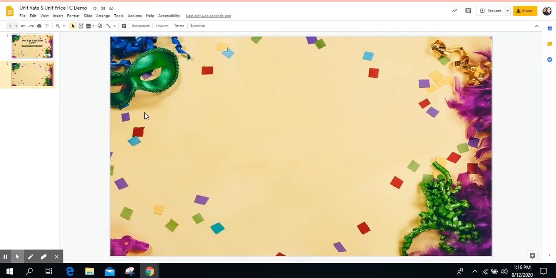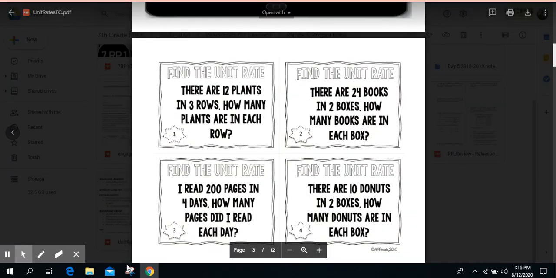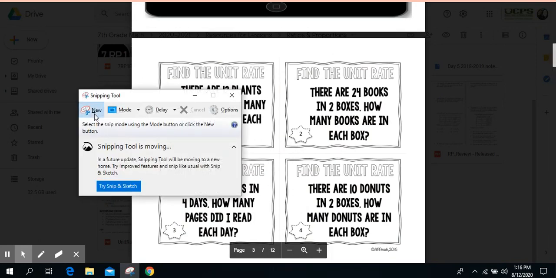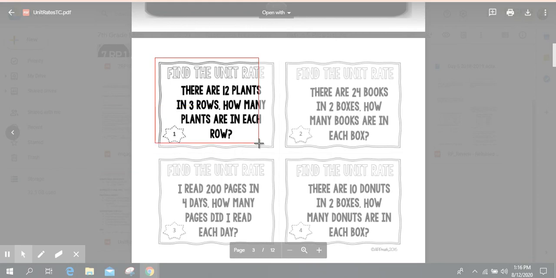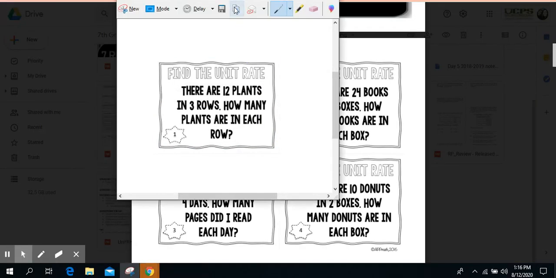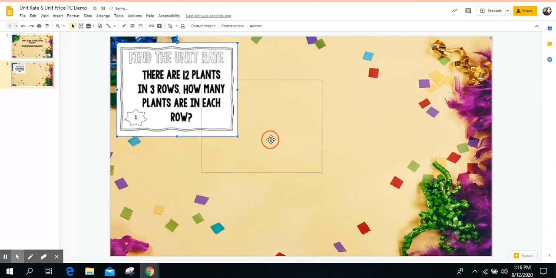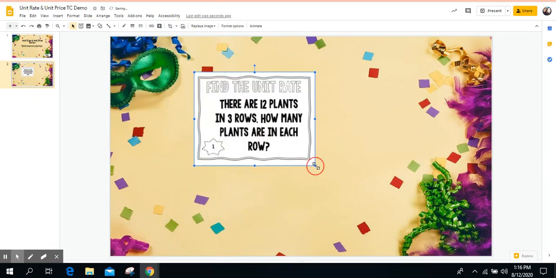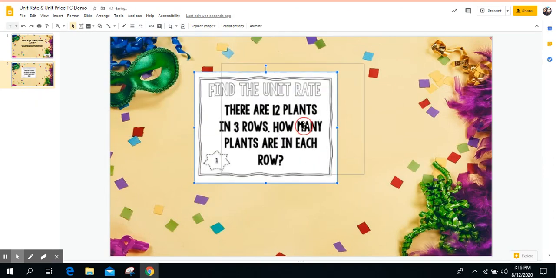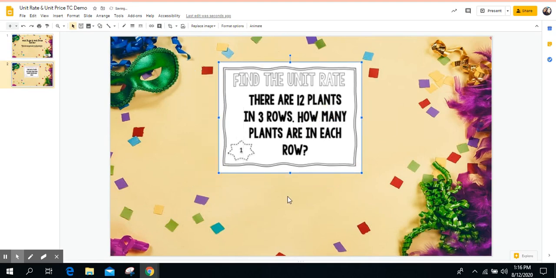So here I go ahead and do my first page. I have over here my task cards. I'm going to come down and use my snipping tool because it's going to be the quickest way to do it. And I'm going to snip it, copy, and then bring it over here. I'm going to put it right here in the middle.